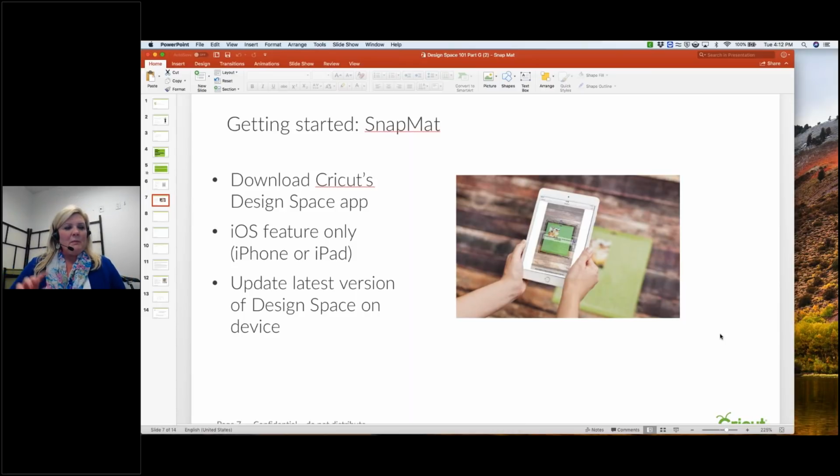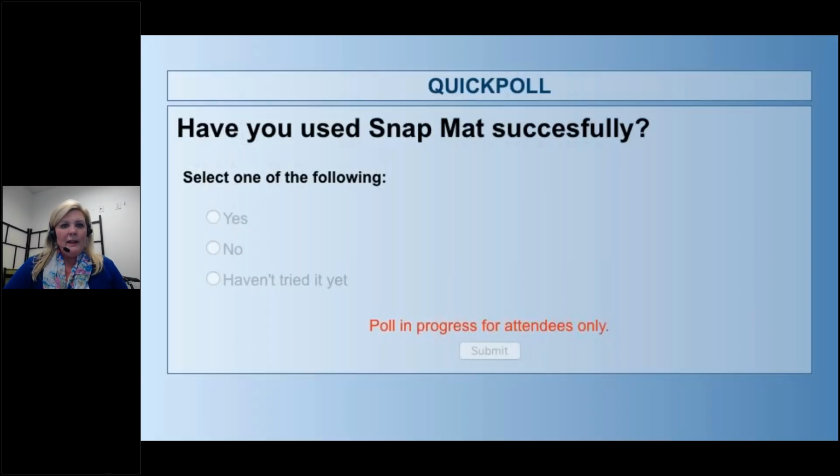All right, you guys, before we go into demo mode, I want to do a poll and see, have any of you used SnapMat at all? So let's go ahead and launch this poll. And if you don't mind, just quickly vote for me. Have you used SnapMat successfully?